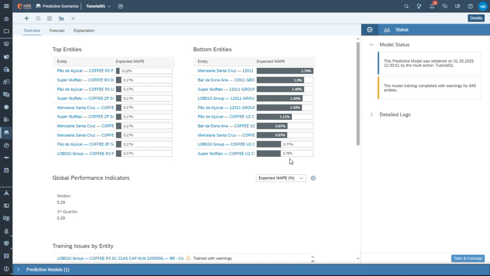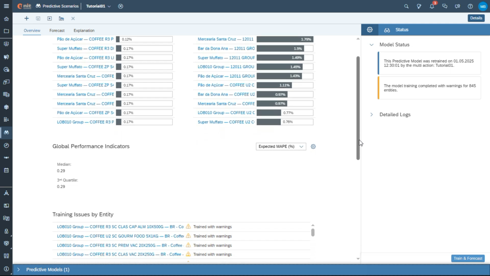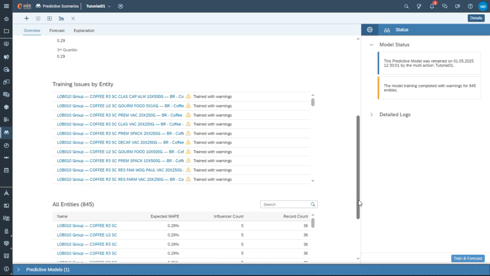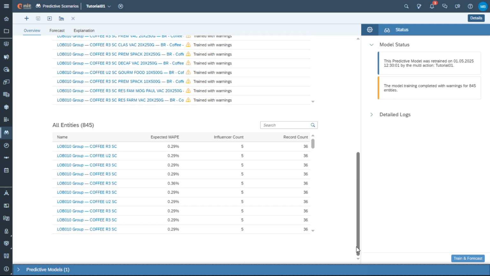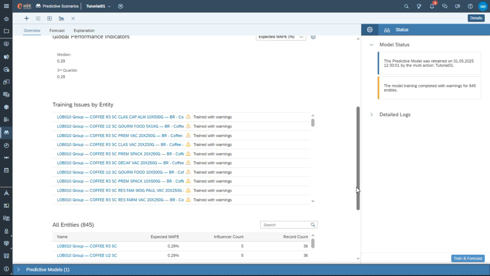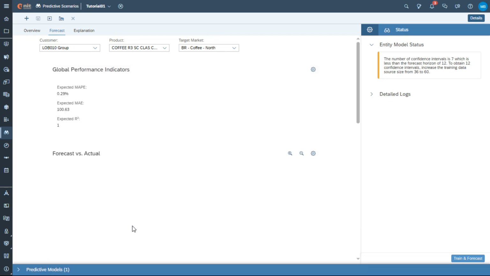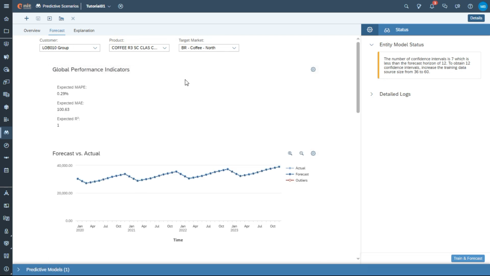Below 10%, excellent. Between 10% and 20%, good. Between 20% and 50%, acceptable or reasonable. Above 50%, poor. Upon reviewing the global performance indicator, we observed that the model's accuracy reached a significantly high level.